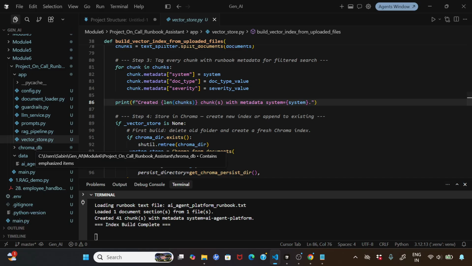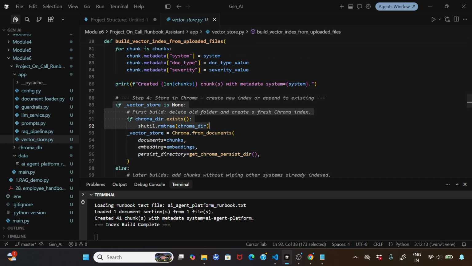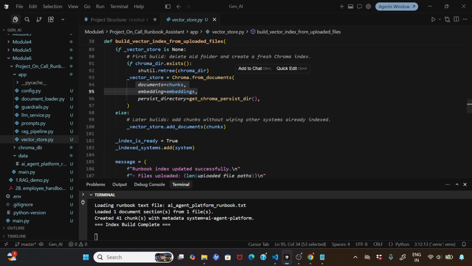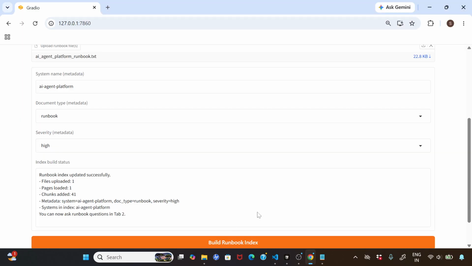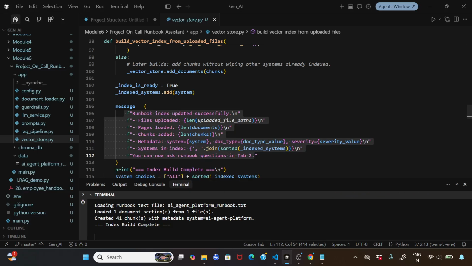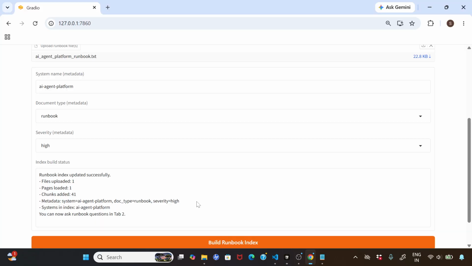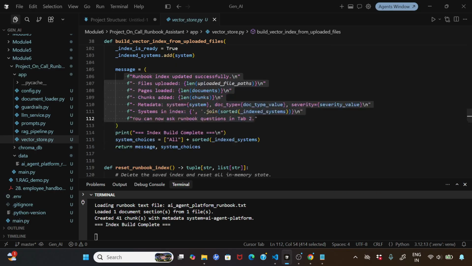So here it is chroma db. We just do a condition to check if it is none, and if it exists, we store all these details in the vector database. Once this is done, we say index is true. This means the index is ready and we can do the search. These are also the messages we put here: runbook updated successfully, files uploaded, pages uploaded. So this is actually coming from here.